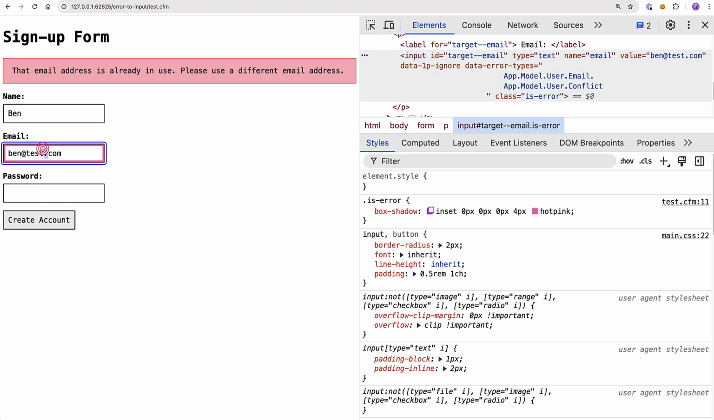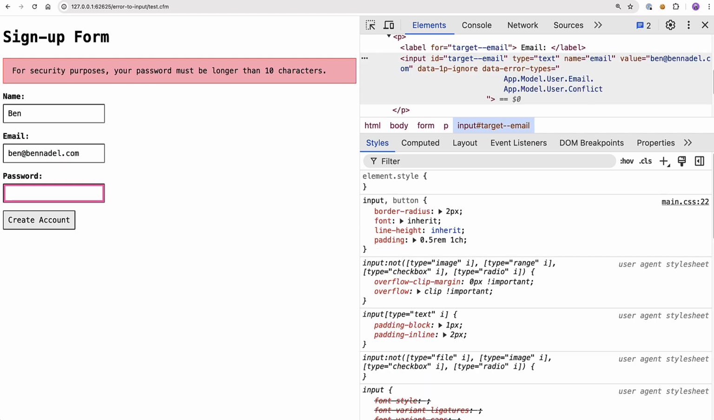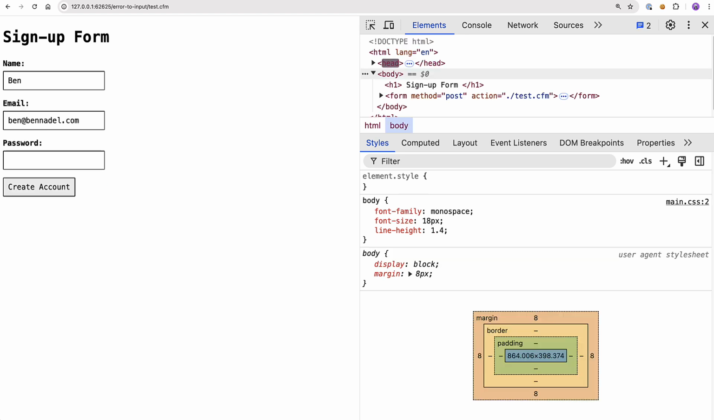And we can change this up. Let's say ben@nadel.com. And now it moves to the password as an empty field. And we can see that the password has to be longer than 10 characters. And I can fill that in and we're good to go.